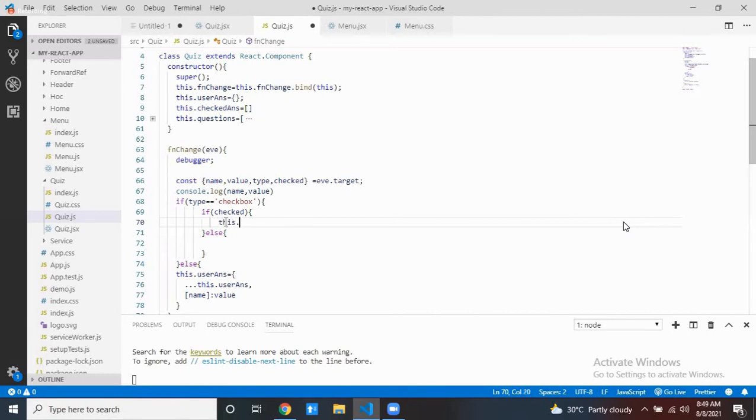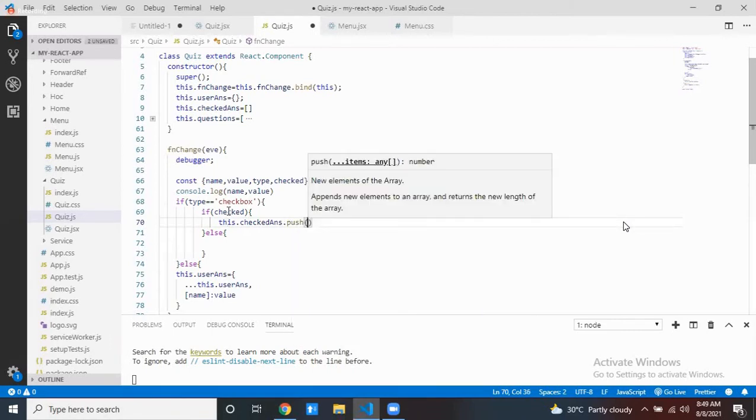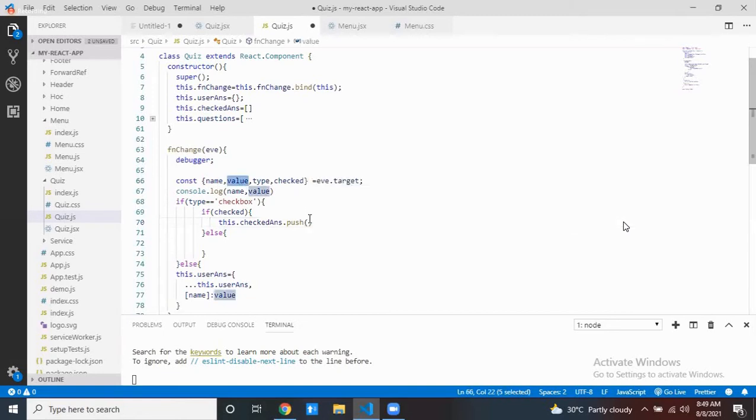This dot my checked answers. Dot push of what? My value or not? Value. Okay, my value is like what? If I select A, then at that time A I'm going to push into this particular one. Push is the method in the array. Okay, the next one. If I unselect that one, then at that time you have to remove that value or not.